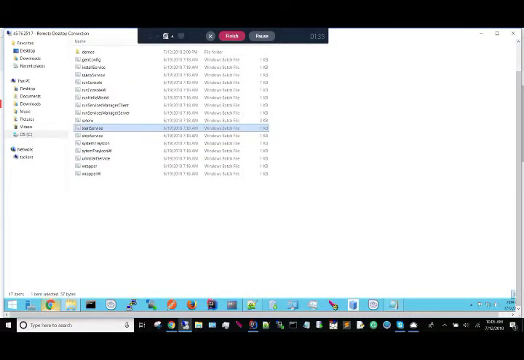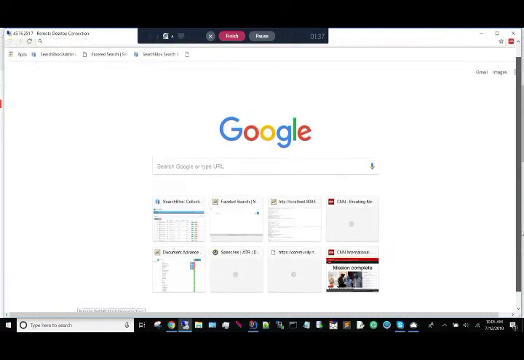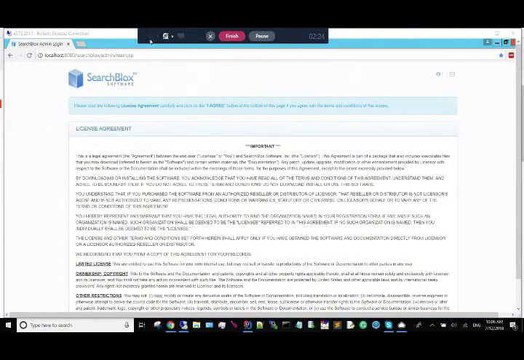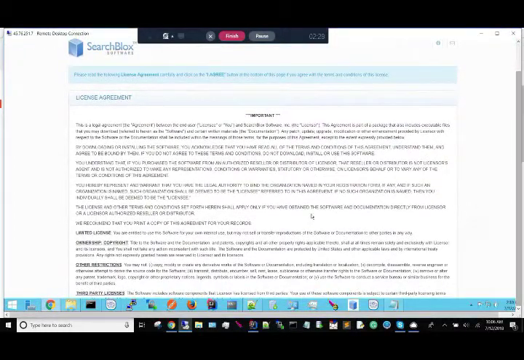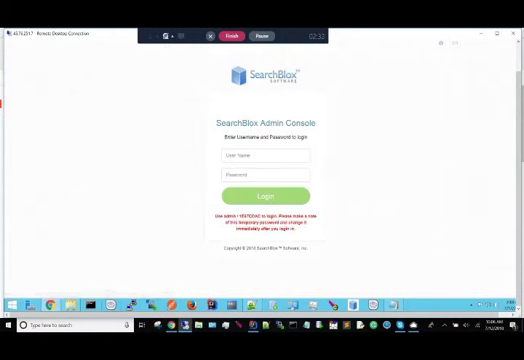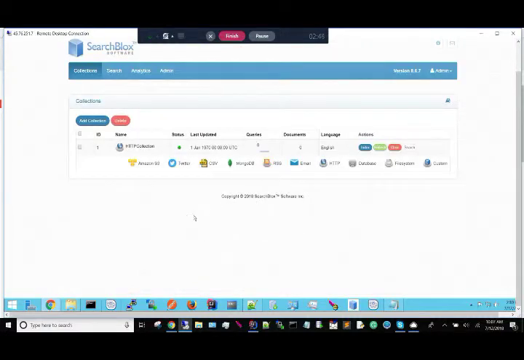Once it has been downloaded, you will go to the SearchBlox main admin page and agree to the license agreement. There is a free license with SearchBlox that allows you to use one collection and play around with SearchBlox. You will receive a custom password the first time you log in after accepting the license agreement. Use the custom password to log in, then store or change the password for future logins for security purposes.